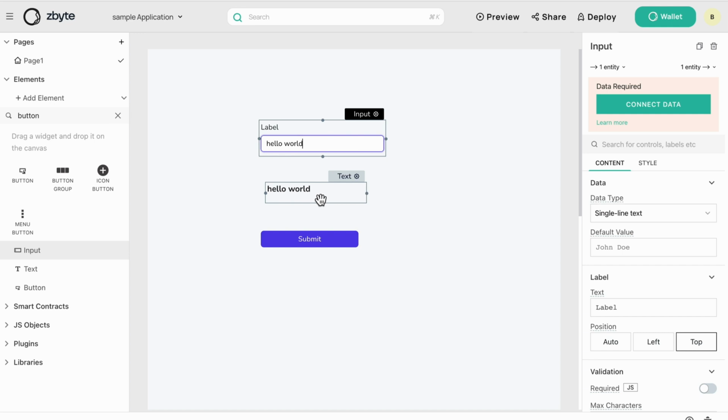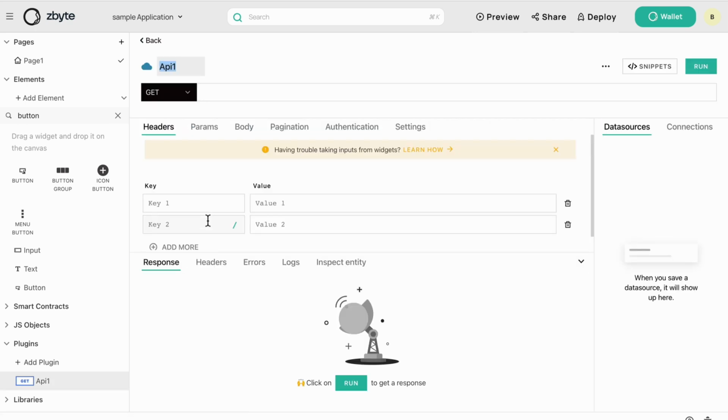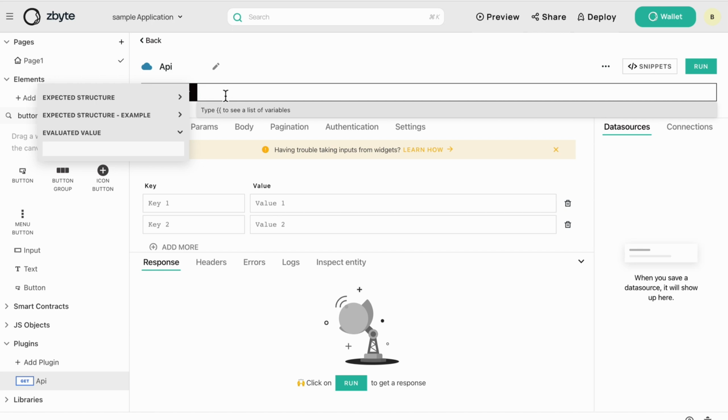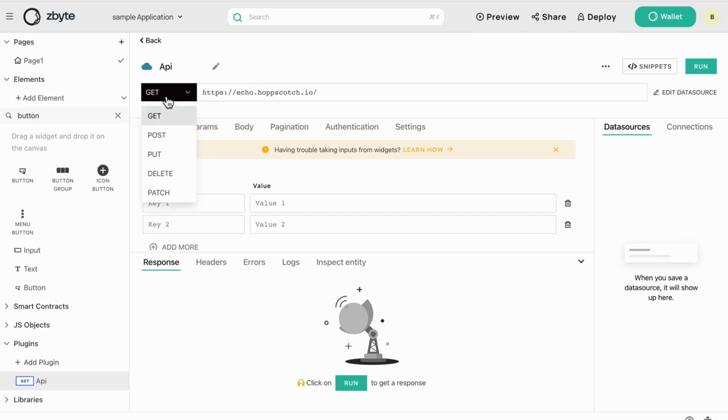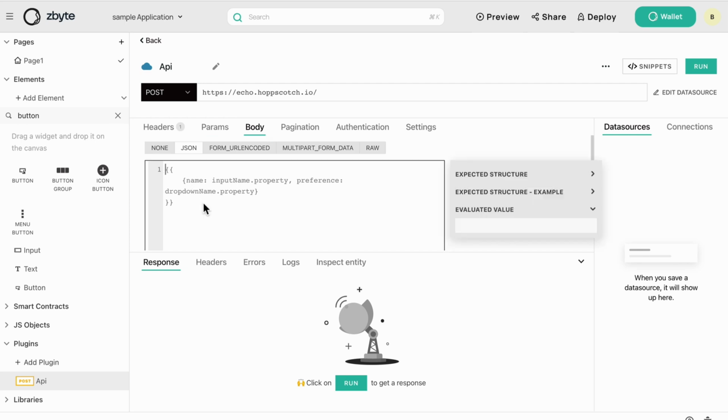Similarly, we can use these UI components in our backend components like smart contracts, JavaScript objects, and plugins. So let's start with our plugin component. We'll go to plugins, click add plugin, and choose a plugin from here. Today we'll be using REST API, so I choose this REST API. I can rename it, so suppose I name it API. We'll be using a test URL for testing our API component, which is hopscotch.io, and we'll pass it a post request and these body parameters.